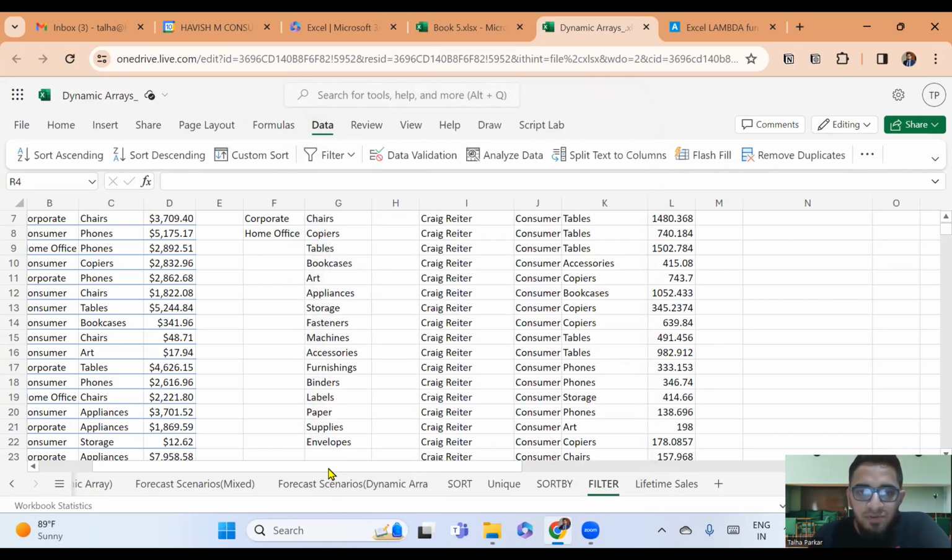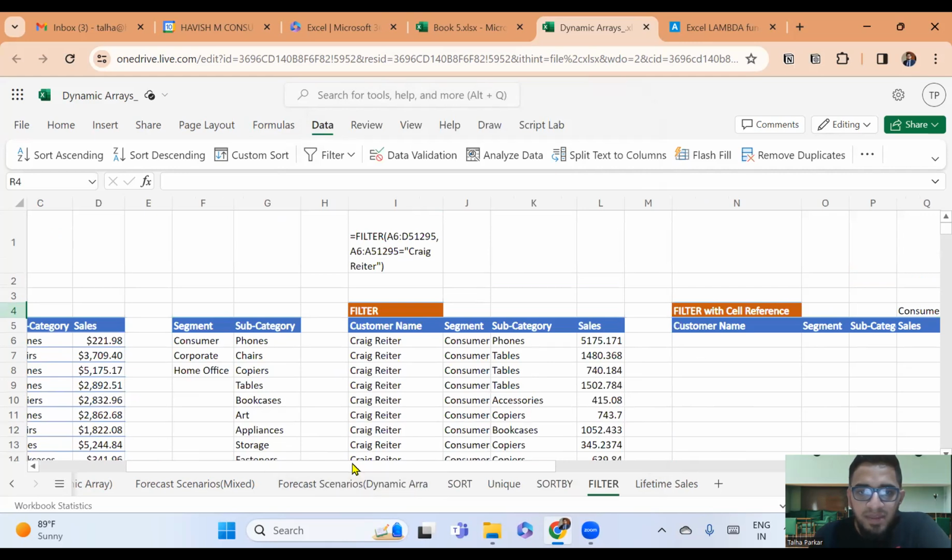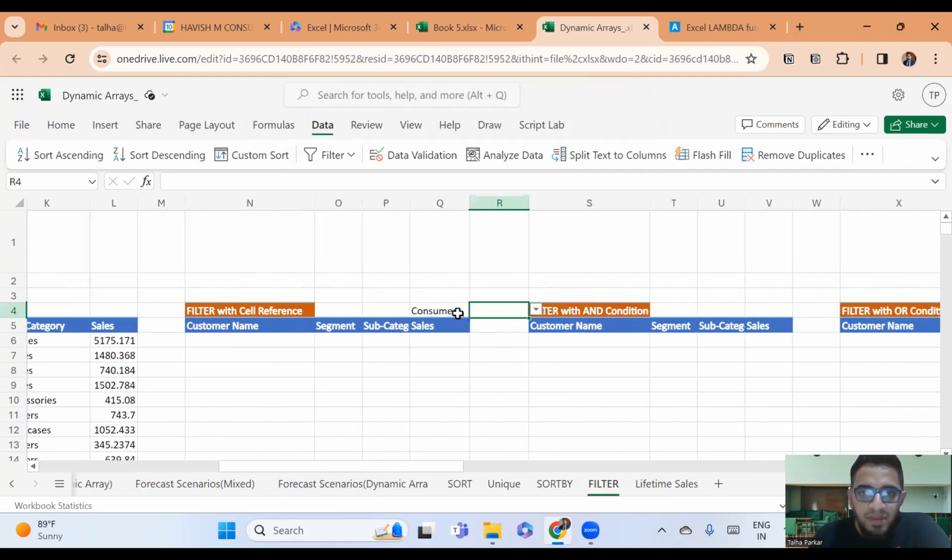So basically you have to create two drop-downs. In the cell Q4, for your consumer, corporate and home office, basically your segment, and in column R for your phone, chair and so on. Tables, subcategories basically. Is this done? Done with this?